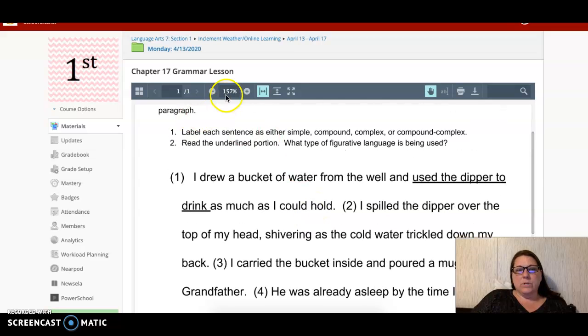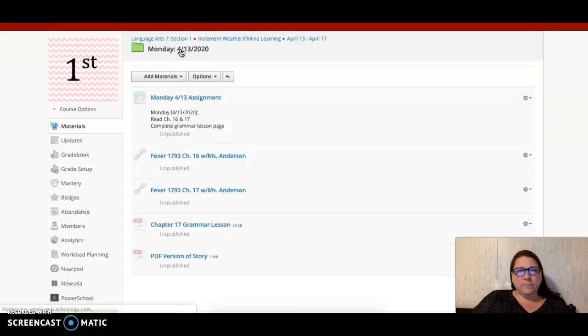figurative language, okay? If you need to do this on a Google Doc and submit it that way, whatever you want to do. If you want to handwrite it, take a picture of it, we're good. We're taking it any way you can get it to us, okay? All right, let's see what else is in here. And of course, there's the PDF version of the story. We always include that in there also, okay?